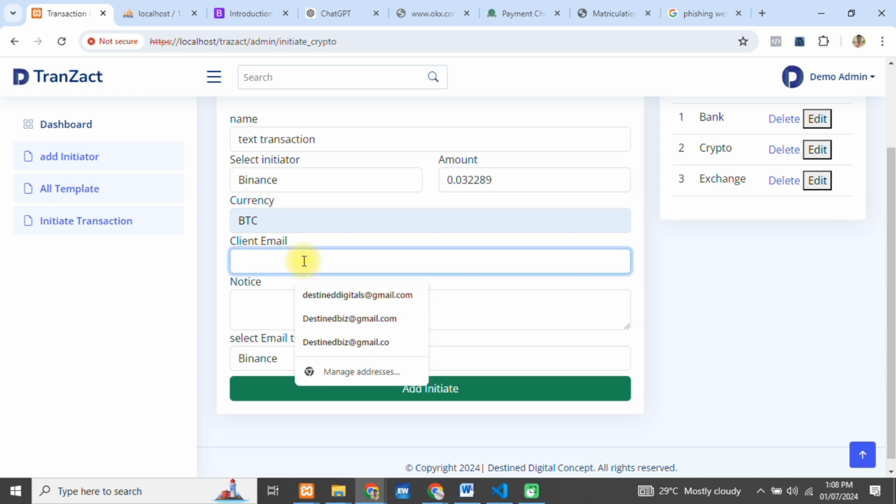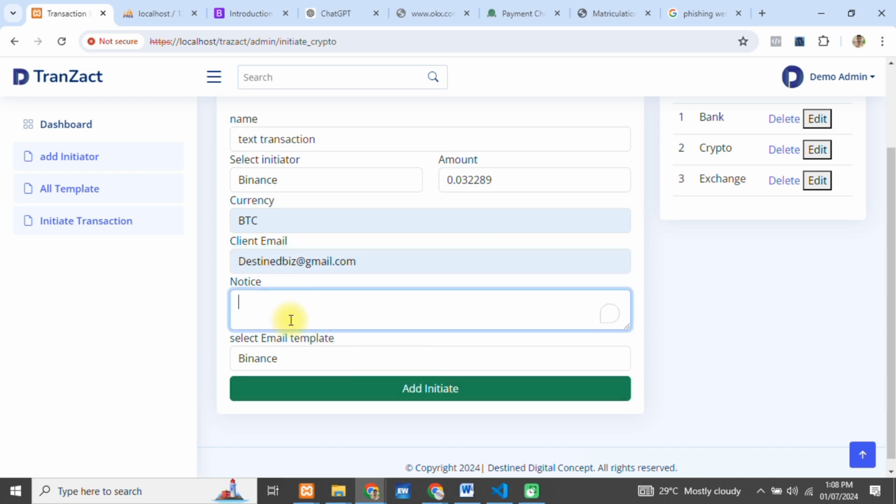So the client email is the client that will be receiving this transaction we want to send. Let's just use my email here. Then here you can enter a notice, and that notice will be displayed alongside your email. So let's say the notice is, this is a transaction from your, now we're using Binance, right? So you can use Binance withdraw. Okay, so you can enter anything you want to use.